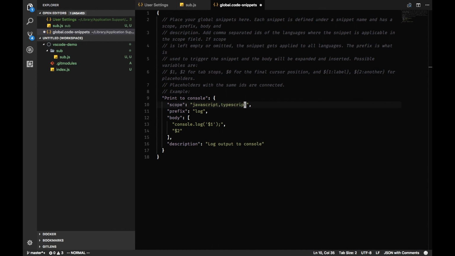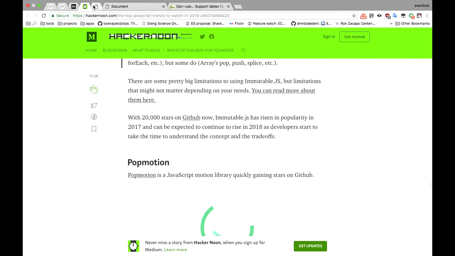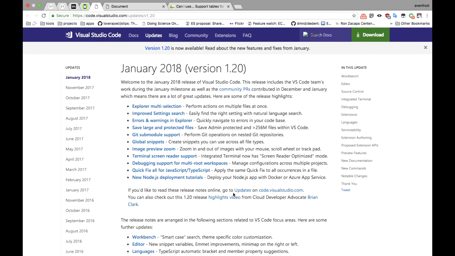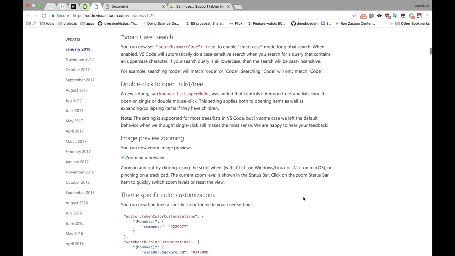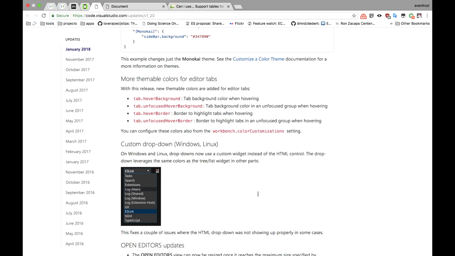There are also some new features like image preview zoom, terminal screen reader support, some debugging improvements, and many more performance and not only performance improvements in new TypeScript. So this is really a great and major release. Of course, all the links will be in the description below, so you can check all the changes in VS Code by yourself and find many useful keys, of course.